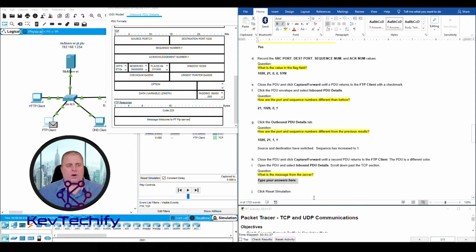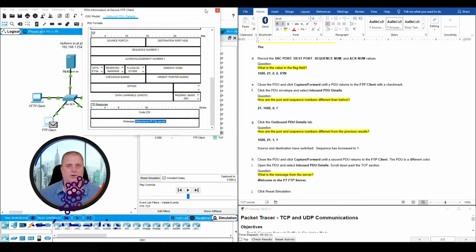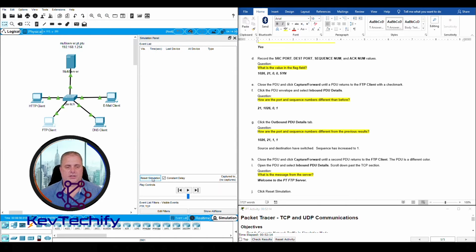That's what the message says. And so what happened is when it turned to a different color, from light green to gray, instead of being a TCP communication process of establishing that connection, all of a sudden we've switched. Once we had that connection established, we are now communicating with the FTP protocol, and we have our welcome message. And so the message here is welcome to the PT FTP server. And the last step is to reset our simulation. So I'm going to go ahead and close our window and click reset.